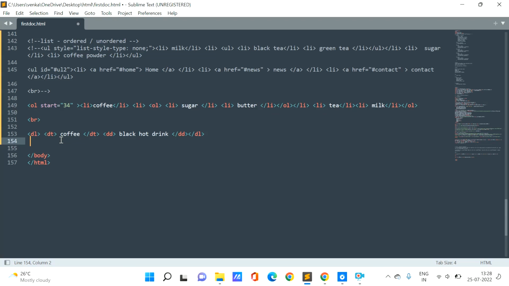In the description list we use the tag dl. So the dl tag defines the description list, and the dt tag defines the term, like what term we are describing. And dd is the description tag, where we give the description about the term. So I'm giving the term to be coffee, and I'm giving the description to be black hot drink. So this is the description. This is how you can make it.